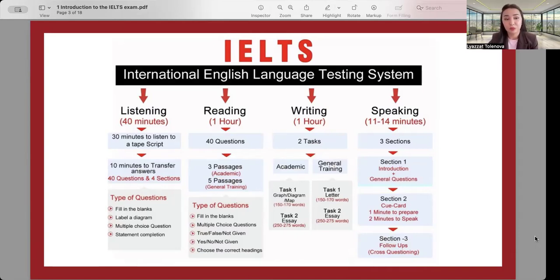Now, if you take the paper-based, then your listening test will last 40 minutes, because in the paper-based format of the IELTS listening, you will listen to the actual CD for 30 minutes, and then you will be given 10 minutes to transfer your answers from the question booklet to the answer sheet, right?